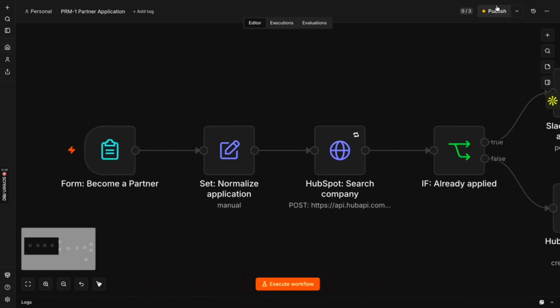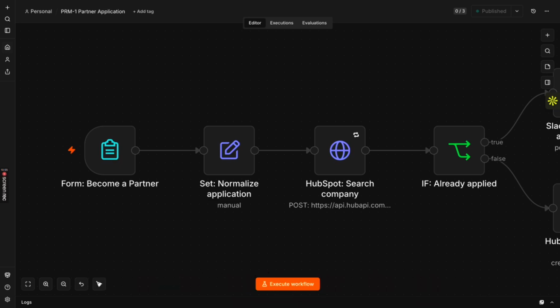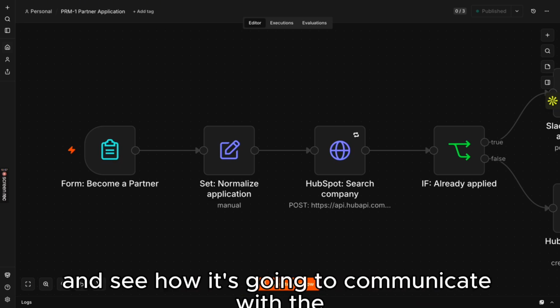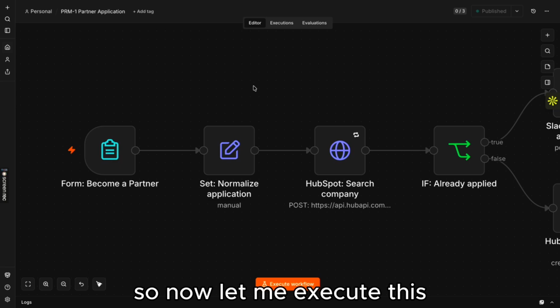And now let's go to our app. So I'm going to publish. We want to add new data to our app and see how it's going to communicate with the HubSpot workflow. So now let me execute this.